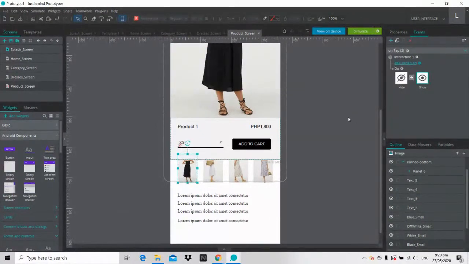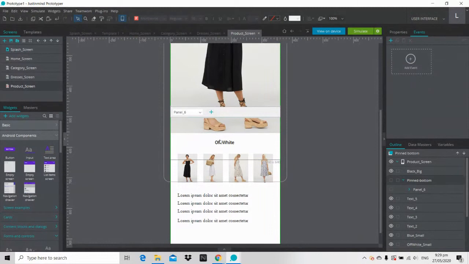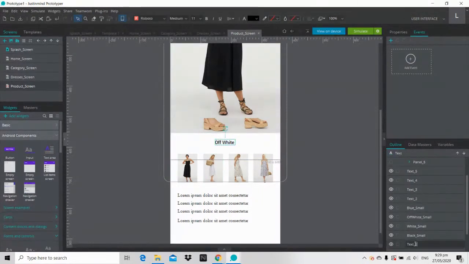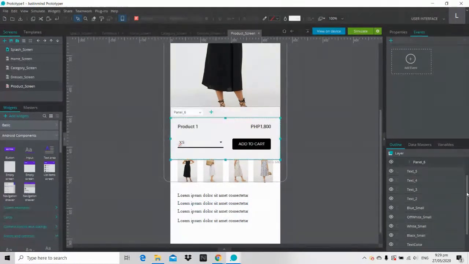The next thing to do would be, tingnan natin kung asan yung descriptive text natin. So, text. Ayan. Para at least alam natin kung ano siya. Tema nito. Kasi, pag pinindot natin si black, dapat magbabago yung content nung color. Dapat hindi na siya off-white. Dapat black na siya.